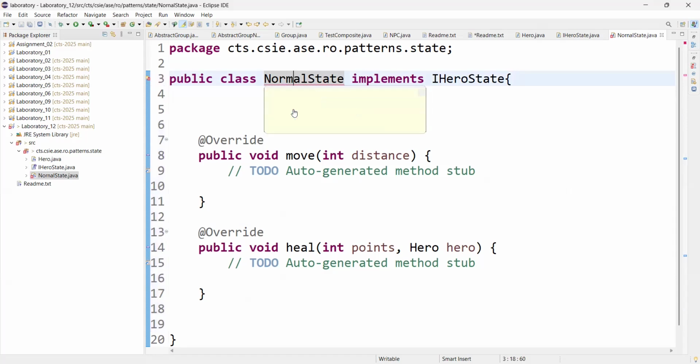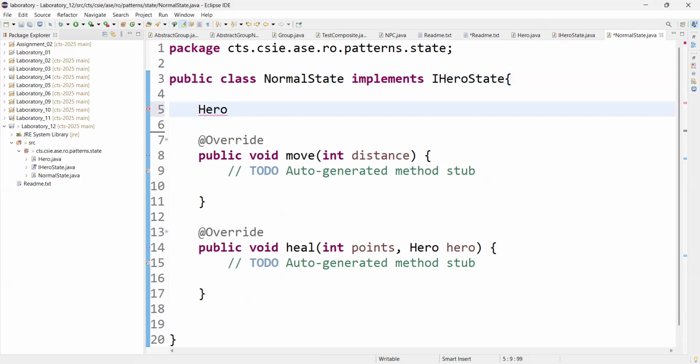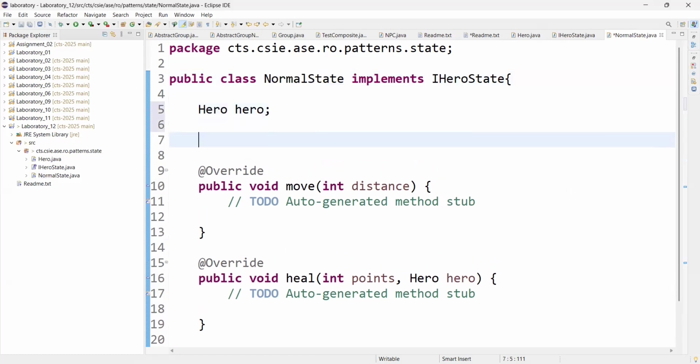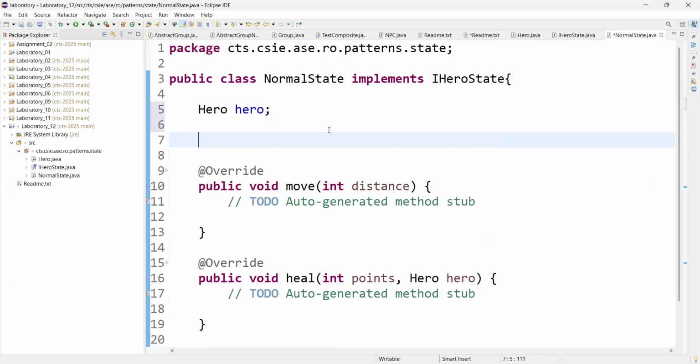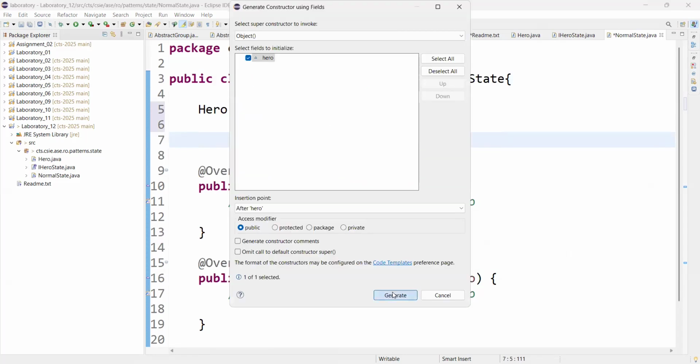But I said to you that one way to pass the hero is to use the state object constructor. So that will be done like this, hero, hero. And here, let's generate the constructor. Source, generate constructor using fields, hero.